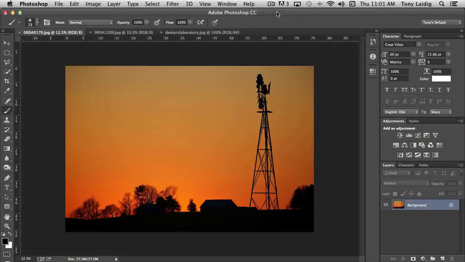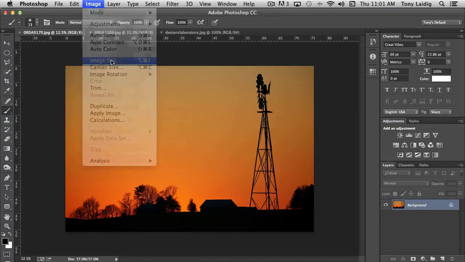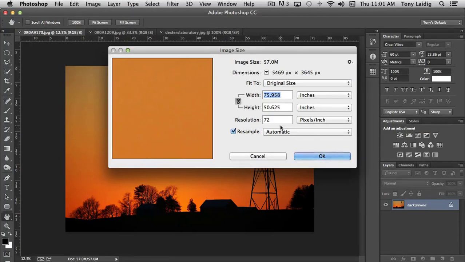Let's say that the existing document that you're working with needs to be sized to a different resolution than what the current size is. Simply click Image, Image Size, and it'll show you what the current resolution is. You'll notice that the current size here is 75.958 inches by 50.625 at a resolution of 72.